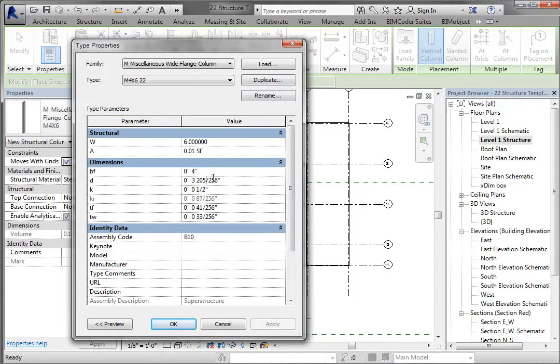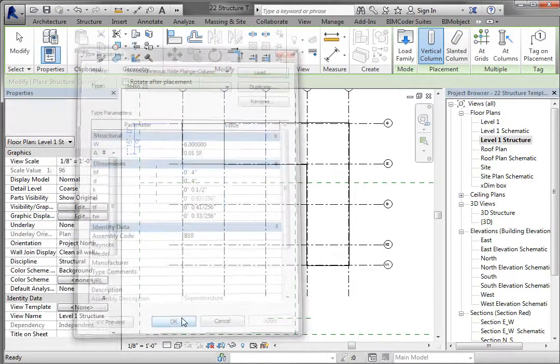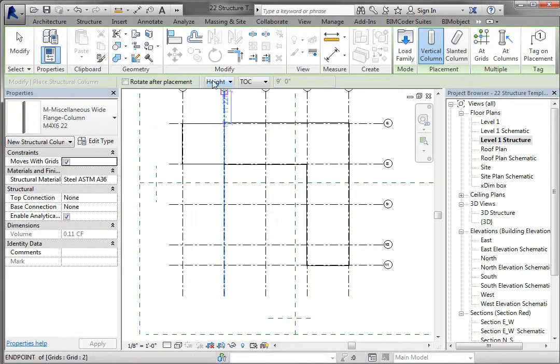It says in the literature that the columns are 4x4, so it's possible they had them made exactly 4x4, which I'm guessing. So let's go ahead and do that, and you can click OK. Now the next thing you want to do is make sure that on your status control bar it's set to height and not depth, and that the height connection is set to top of column. Because it's going to start at level 1 where we are, but we want it to stop at top of column.